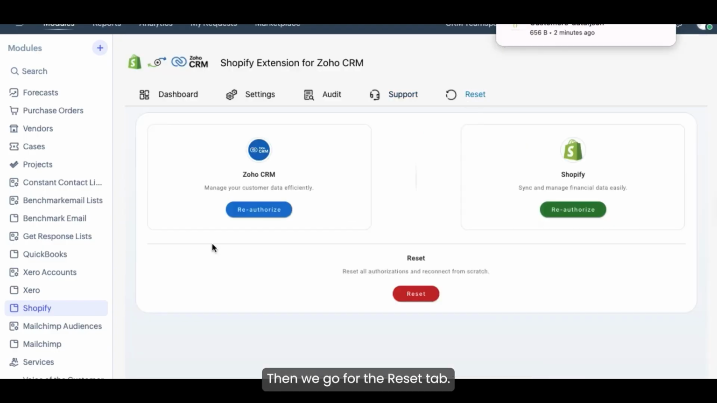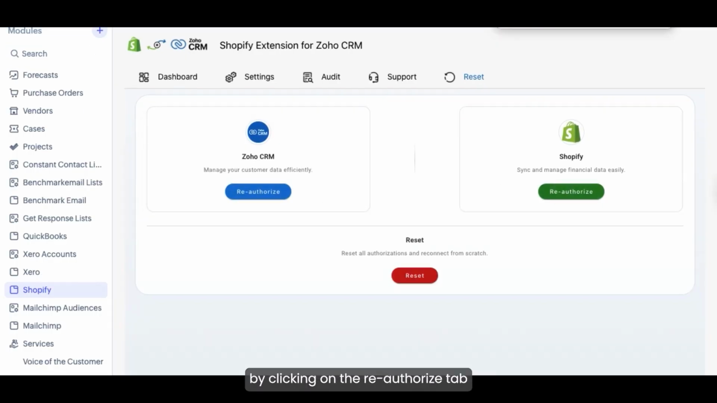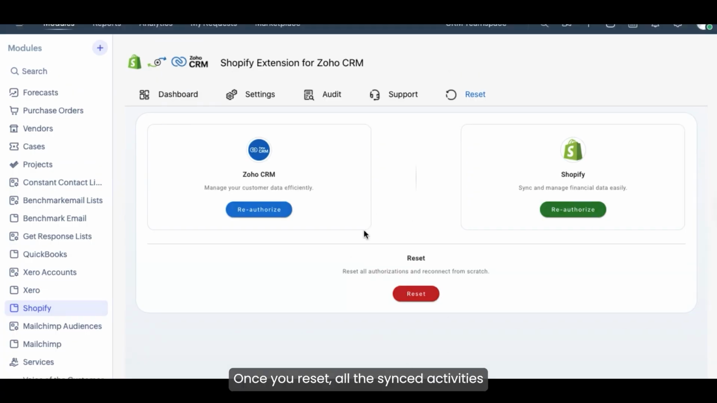Then we go to the Reset tab. From here, you can reauthorize Zoho CRM in case of technical issues by clicking on the Reauthorize tab corresponding to the Zoho CRM section. Also, you can reauthorize or connect to a different Shopify account by clicking on the Reauthorize tab corresponding to the Shopify section. You can also reset both connections by clicking on the Reset tab. Once you reset, all the synced activities and the saved configuration will be deleted.